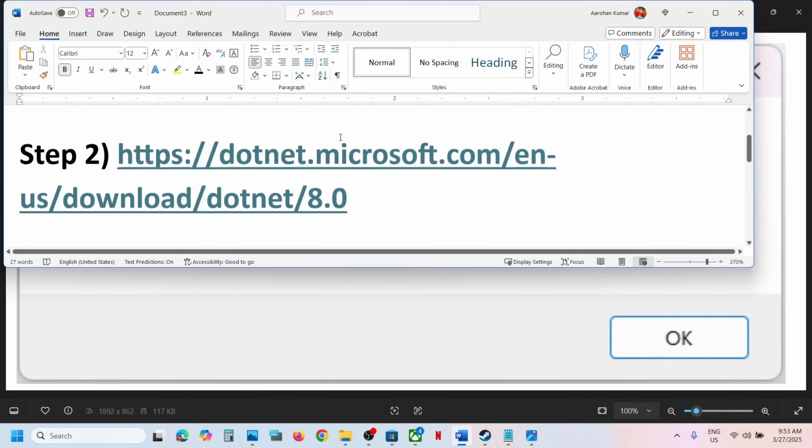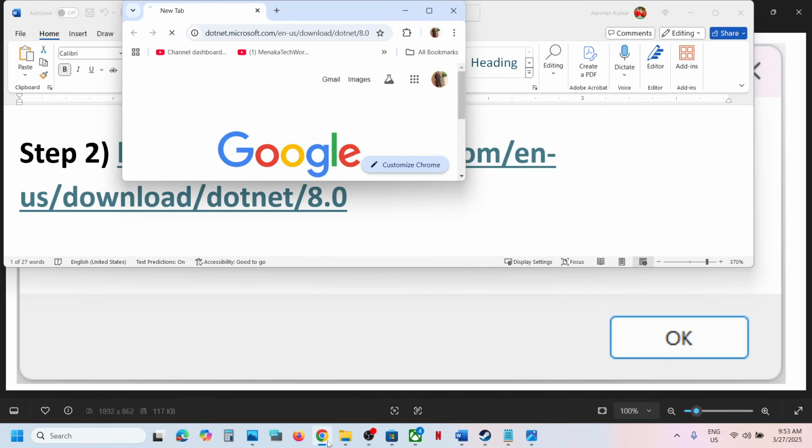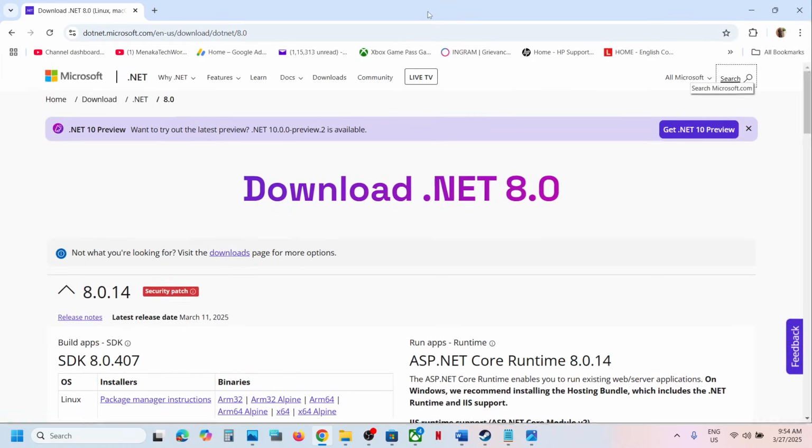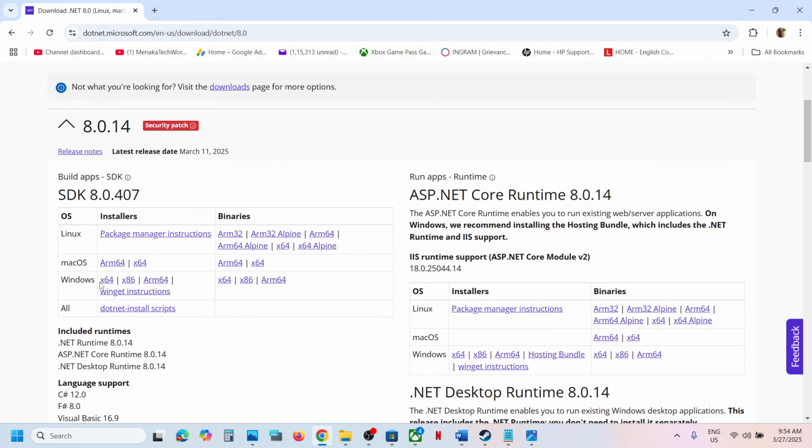If that does not work, you can go to the Microsoft website. The link is provided in the video description. Open this link in a browser. It will take you to the Microsoft website. On this website, install the latest SDK file. For Windows, if your Windows is x64-bit, you can install this binaries installer file. So install this SDK, the latest one.